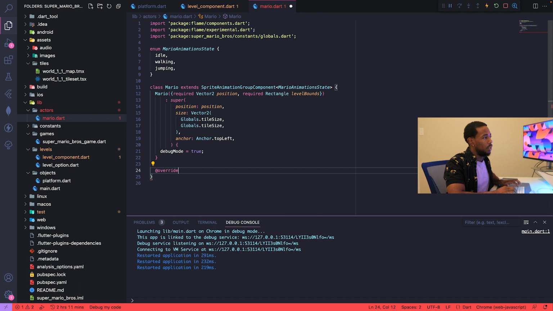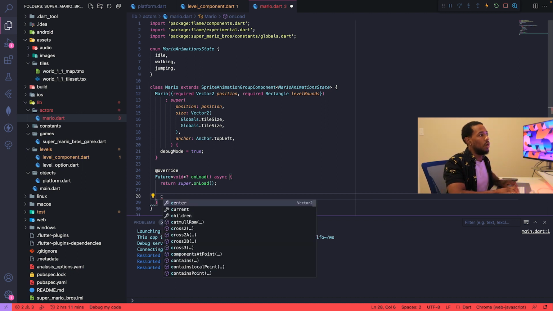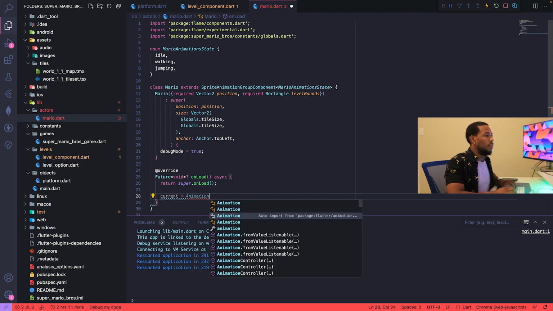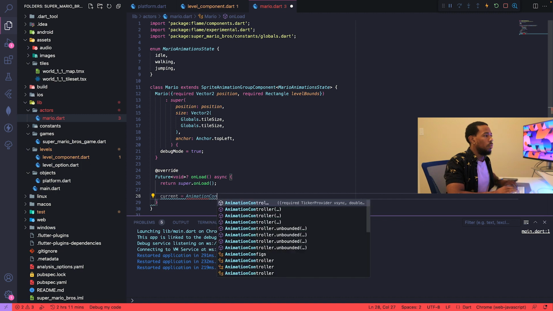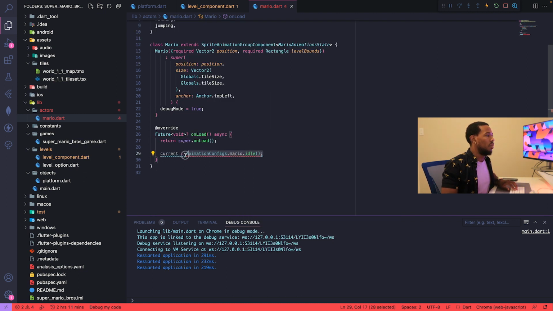Then we need to override the onLoad method again. And we need to specify which animation Mario starts at. And so on the sprite animation group component, there's a variable called current, which just represents whatever current animation Mario is at. So we will need to access our animation config. Where we go, animation configs. Go to Mario. Actually, I'm ahead of myself.